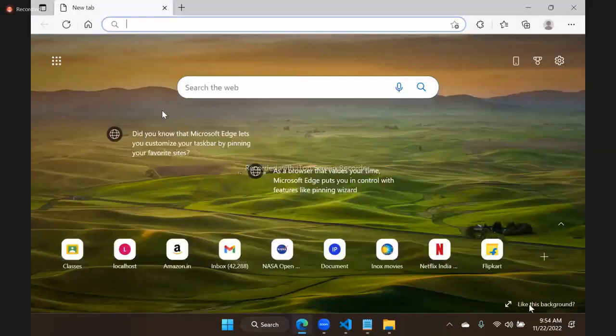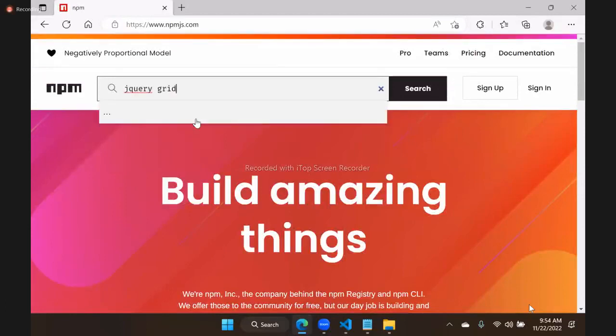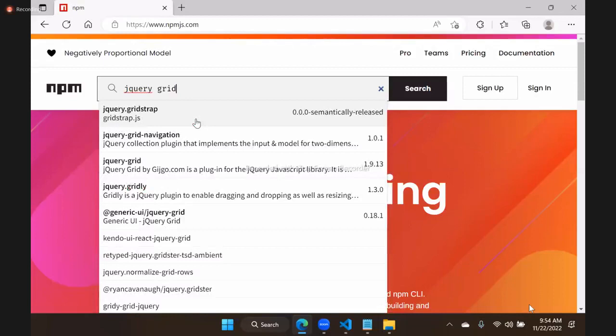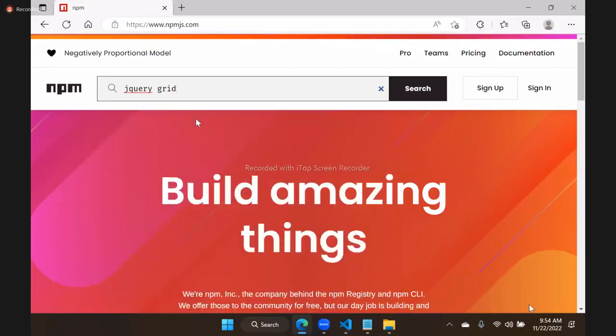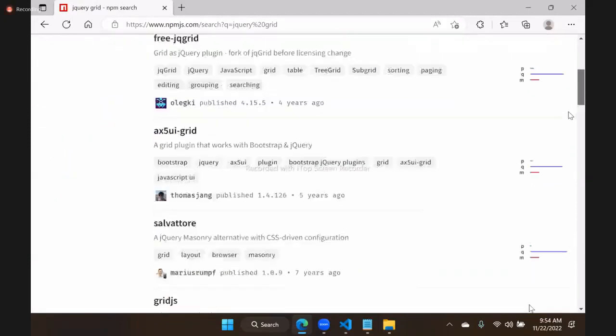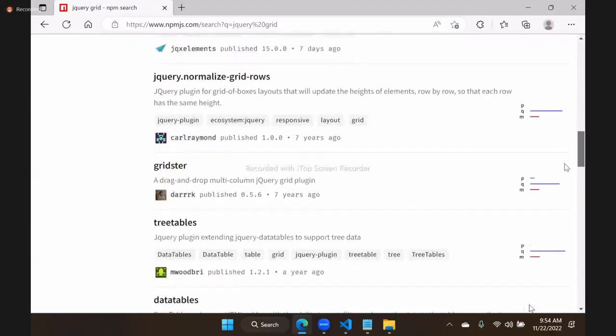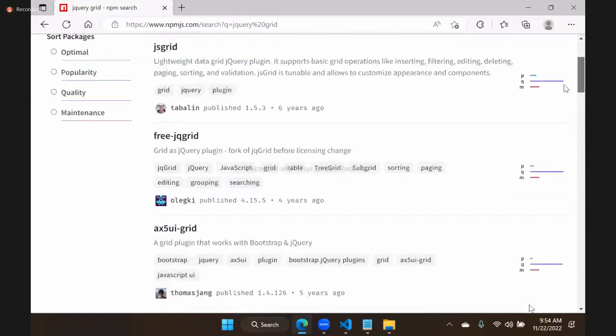So go to npmjs.org. In npmjs.org, search for jQuery grid. Don't search only for grid, because there will be Angular grids, React grids, jQuery grids, grids for different technologies. Search for jQuery grid, and you can see so many came. You can see hundreds will be there. These are all jQuery grids only. Now in this, you see there is an option, JS grid.